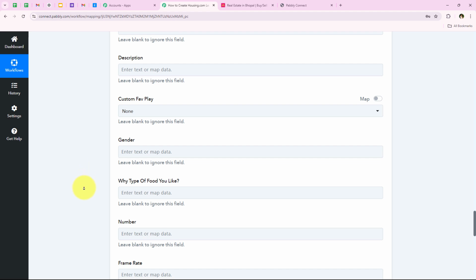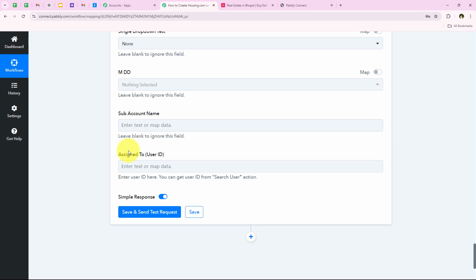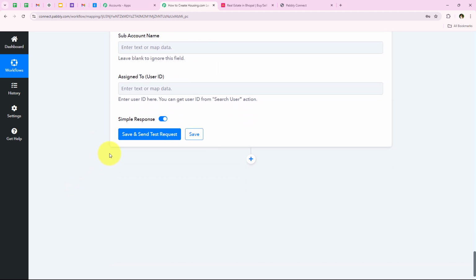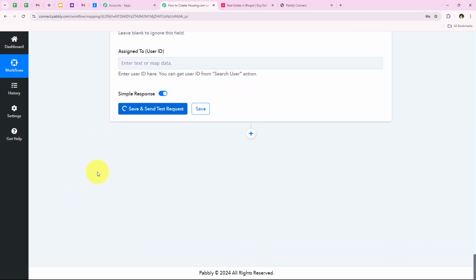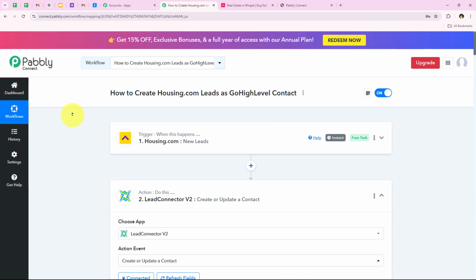So if you wish, you can definitely fill out these details if you have these details of your lead. Over here I don't have these details, and also these details are not the required details. So I'm going to leave it as blank and click on save and send test request directly. And as soon as we click on save and send test request, yes, you can see that we have successfully created a new contact in our GoHighLevel account. This is a positive response.